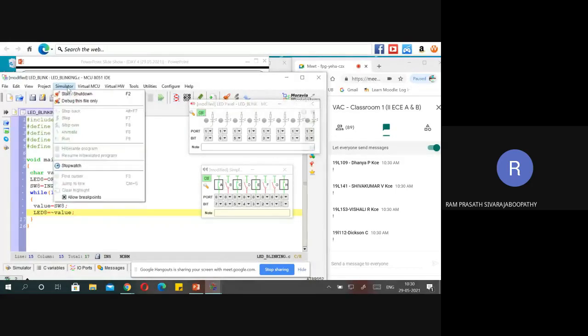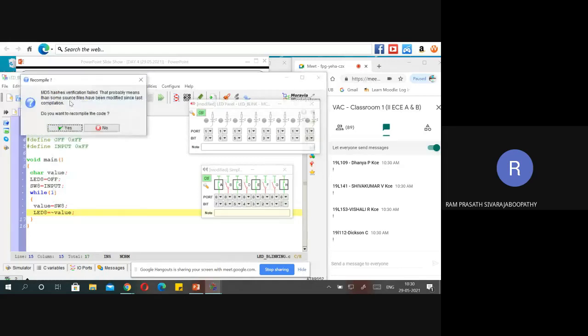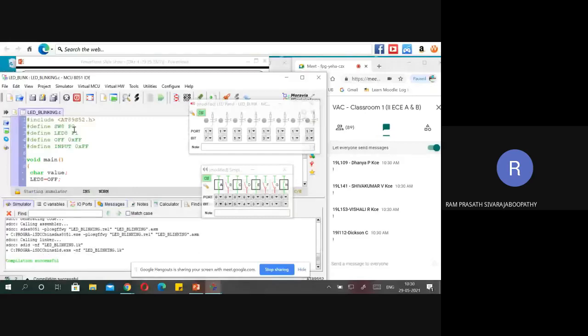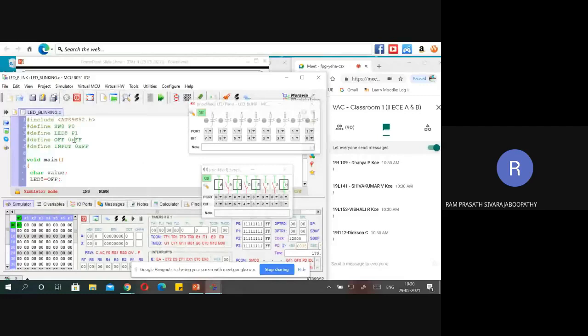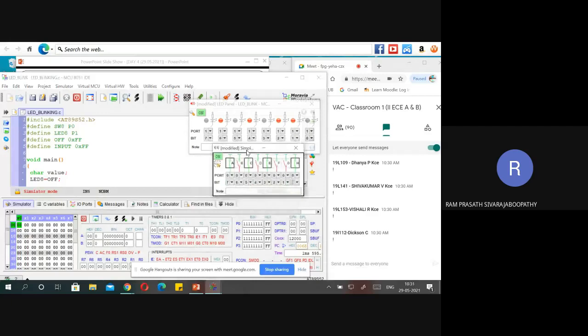To debug this, nothing I have changed, just one line I have changed. Yes, I can run the program. Now you people can see the result. Wherever I have closed the switch, you can clearly observe this. This switch is closed but LED is off. This switch is open but LED is on. So that's all about this particular program.